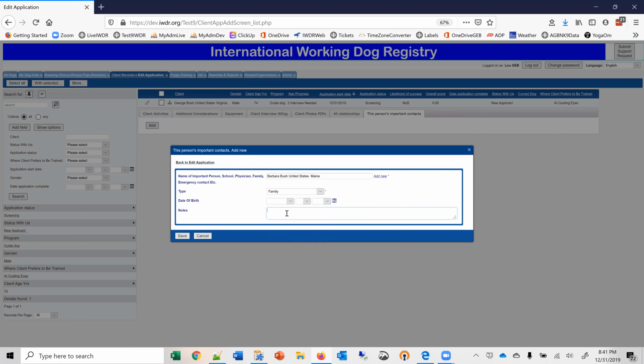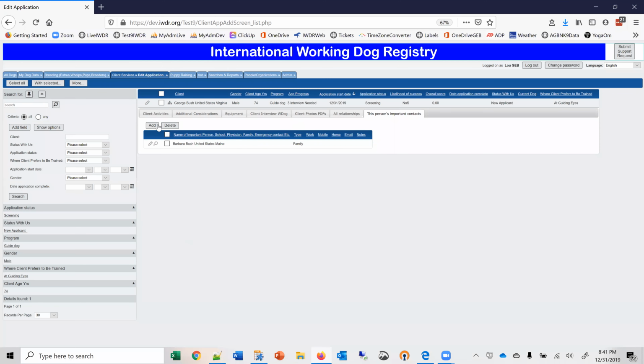And then you could put notes and say more. You could put the date of birth. Perhaps you want to know there are young people in the family, etc. So then that would be more information about the applications.